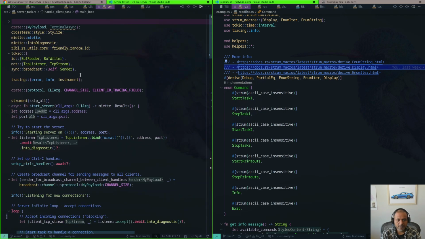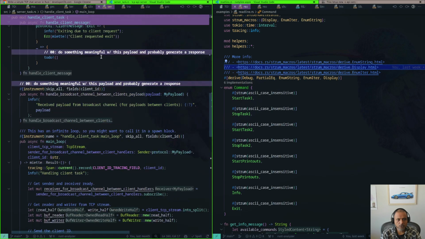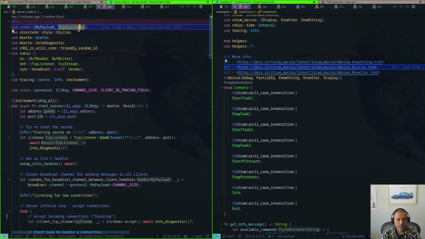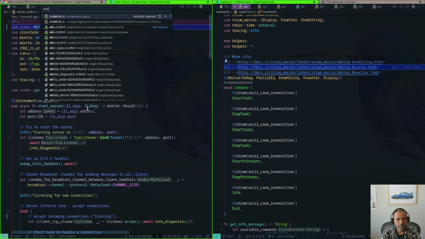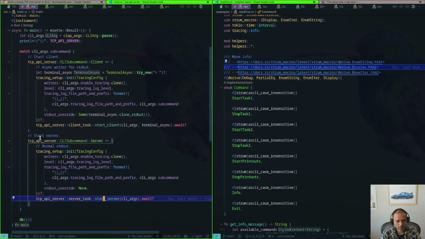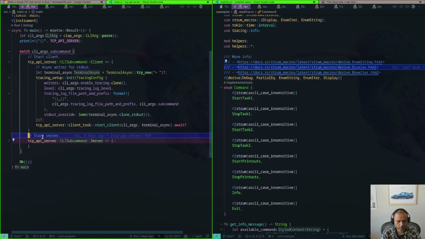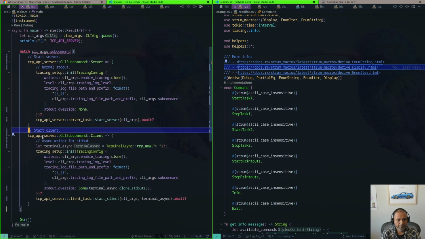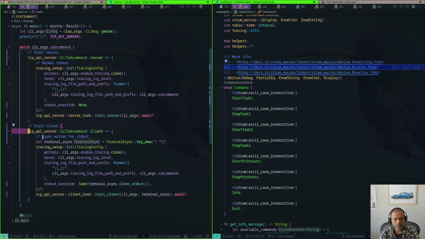It's very simple relative to the client, if you want to think of it that way. And also, there's no dependency on terminal async, so we're going to remove that. Okay, so now let's go to the main function again. Here you can see, so that was the server, so let's put that to the top. The simple one. Let's put the client one on the bottom. Okay, so now this is non-interactive. No need for terminal async. And this is interactive and needs terminal async. Okay.